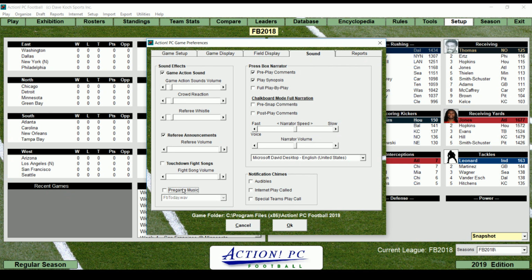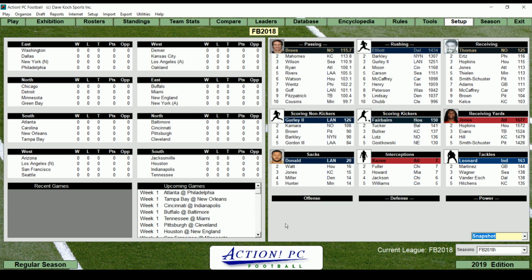You can even set pregame music. How about that? No narrator. That's how you change the narrator sounds if you want that. Just click on what you want. Pre-play, the play, or full play-by-play. You get David or Zira, the female. Okay?